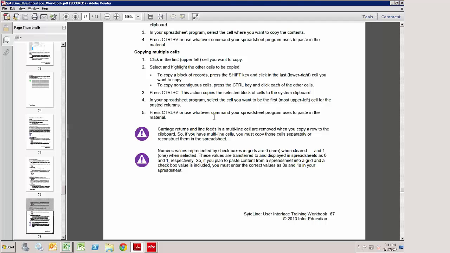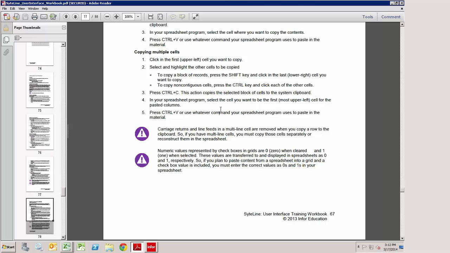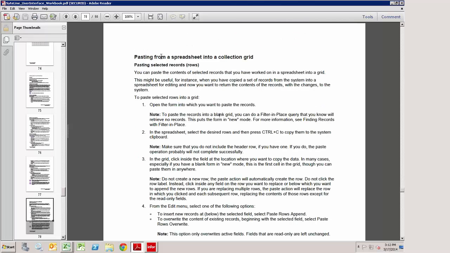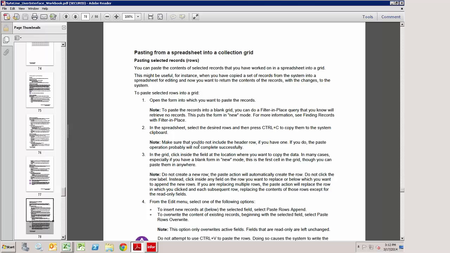We can copy those out of Sytline and take them out to Excel. When we try to bring them back, it'll bring them back as a record. You just have to know that you can copy out, but it'll bring back as a record. We definitely want to move into grid mode when we're doing this. This is the Excel option here. The next page talks about pasting from a spreadsheet back into the grid, back into Sytline.